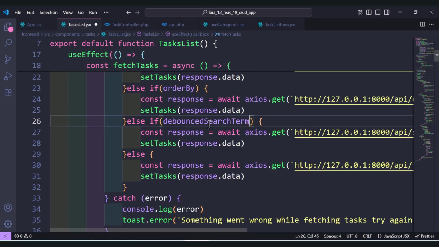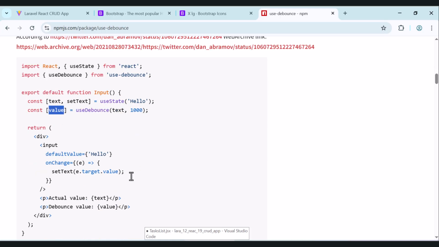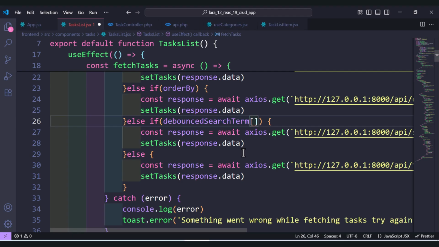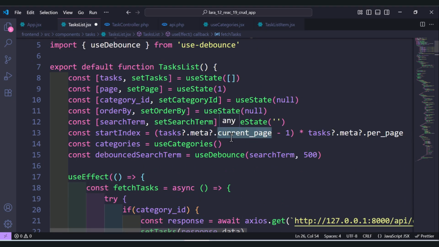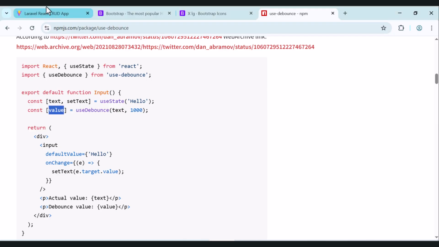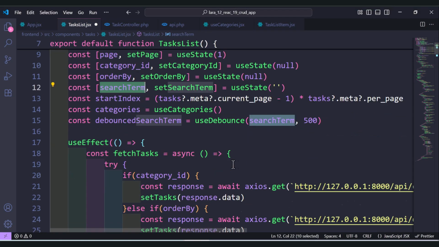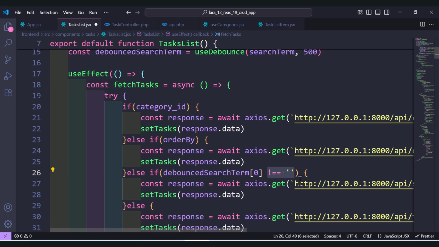But the debounced search term is an array, as you can see here. So it's an array and we get the value, okay? To get the value, we can use the first index, which is 0, and we need to check that it is not an empty string, because this variable that we have here is not linked to the input field. The input field is linked to the search term. That's why we need to make sure that it is not an empty string.